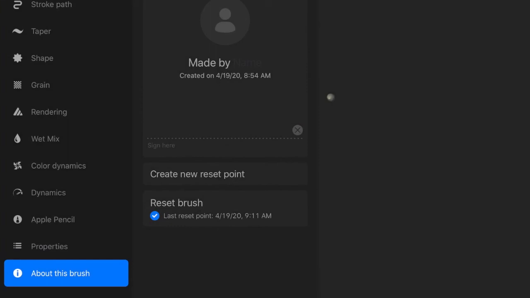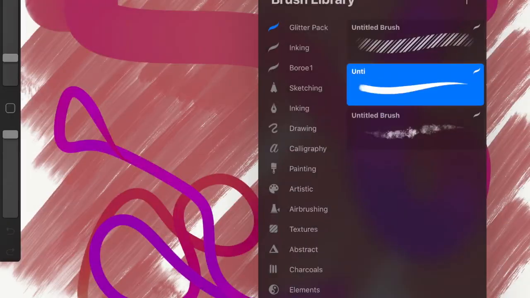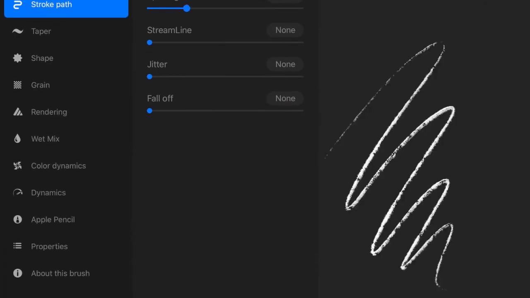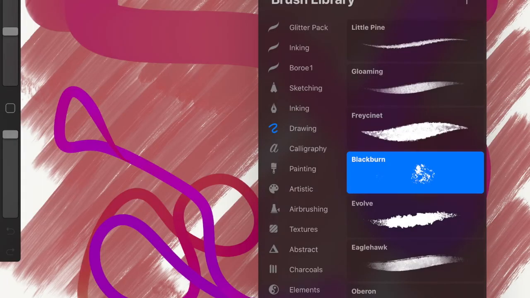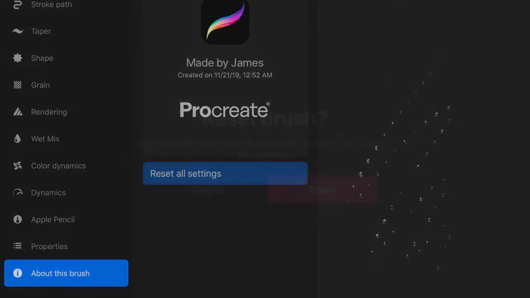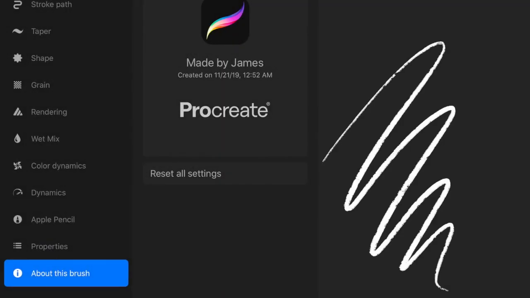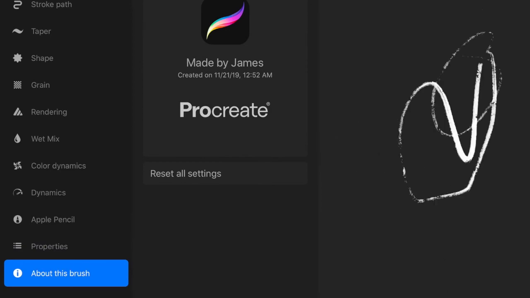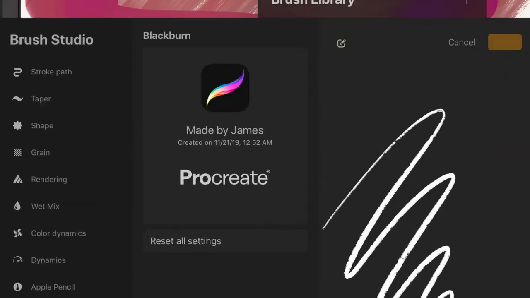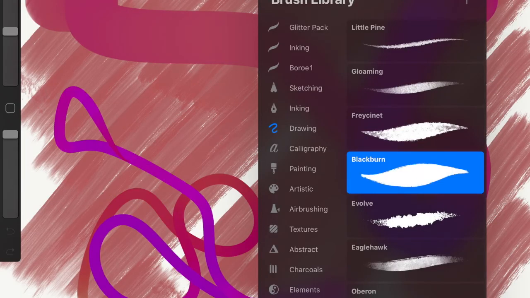And then I think the best way to show you is this. So let's say I put a space in that and press done. Now I've just changed the brush. So a good way of doing it is now I can reset all and it goes back to the brush that it originally was. See? Perfect. All right.